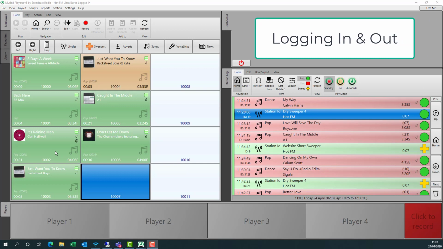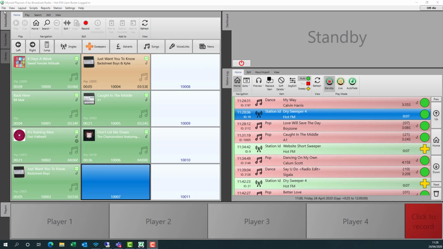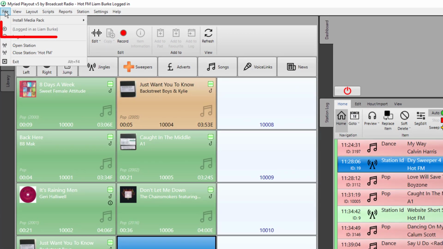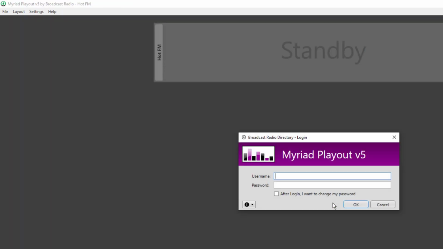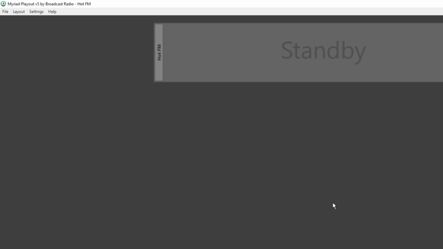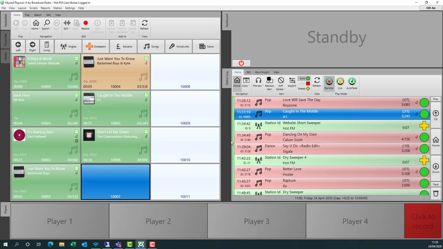The first thing we need to look at is how to log in and out of Myriad. To do that, click on the View menu. You can also see here the name of the person logged in. If you want to log out, click on the Log Out option. You'll get a warning telling you that players will keep running even if you log out. You can say yes. And here we have the login screen. You have to log back in by putting in your username and your password. Oh, we're back into Myriad.